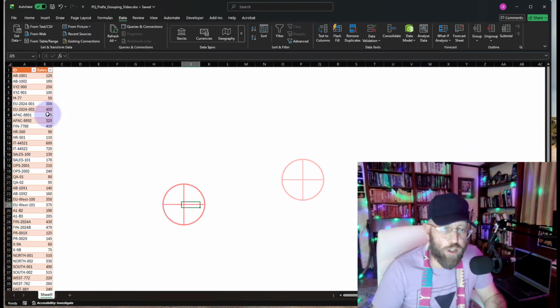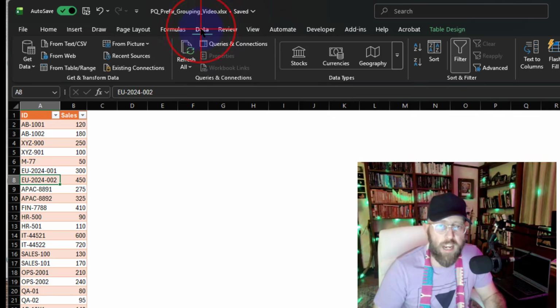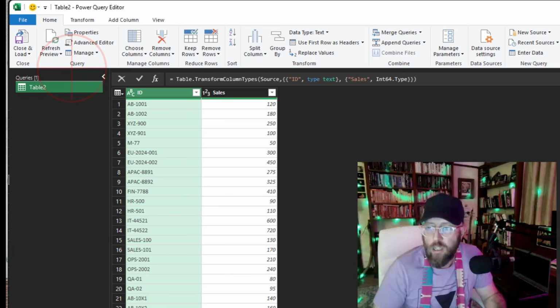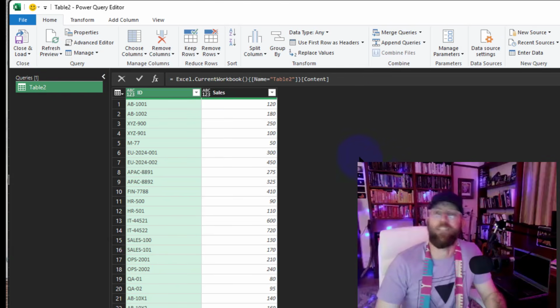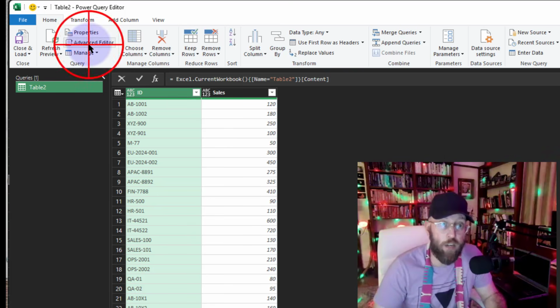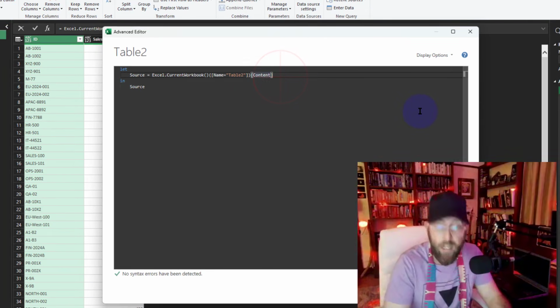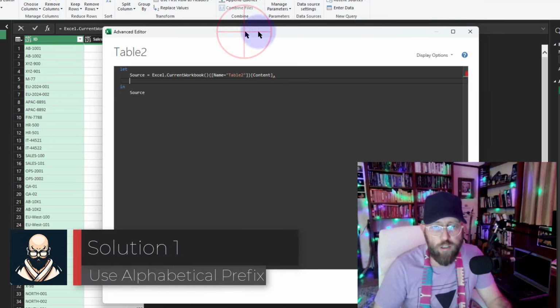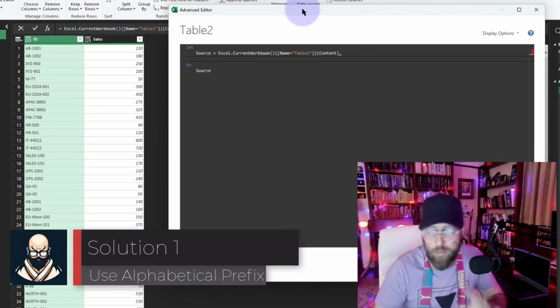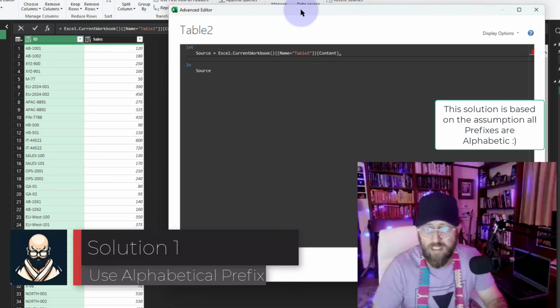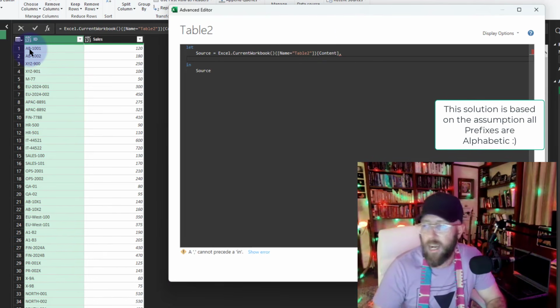My very first step is you click on your data set and you go to Data and say From Table/Range, and this opens Power Query. This is Power Query. Now I'm going to go to the Advanced Editor like I always do. The first thing I want to do is two solutions. I'm going to show you the shortcoming of the first one, and then I'm going to make it better with the second one. So in this one, we want to extract the prefix.